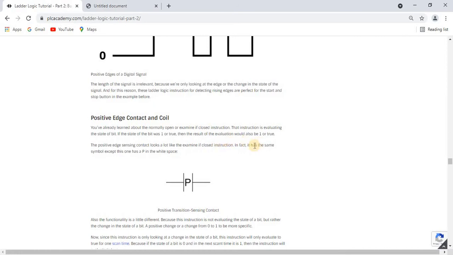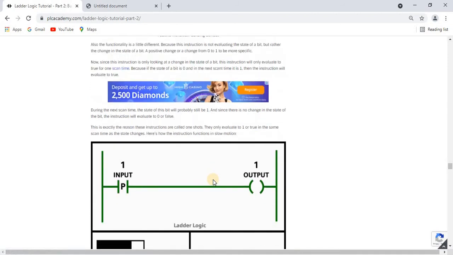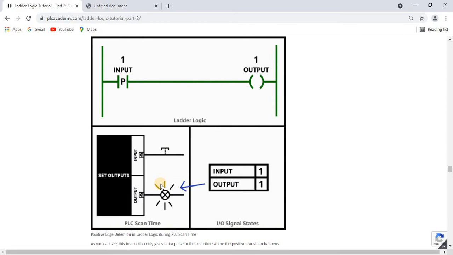Now I will show you a GIF image which can be used for the slow motion of this positive edge contact and coil. You can see here, first it will scan the input. It will give the input to here, and it will be 1. The input is given to this one, and it will be 1, so no change in signal. Then it will run the ladder diagram. Then the input will be given to this, and the output will be 0.